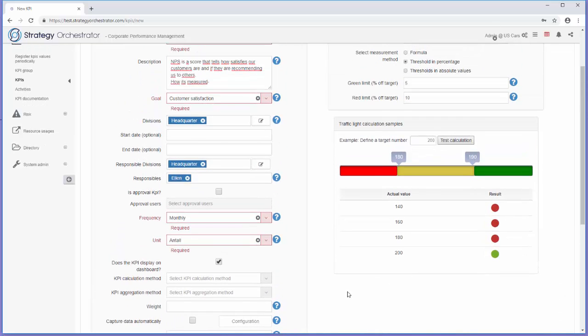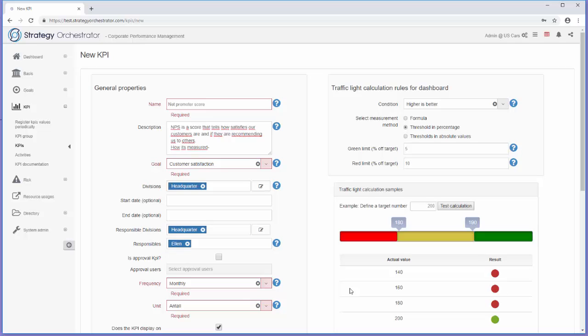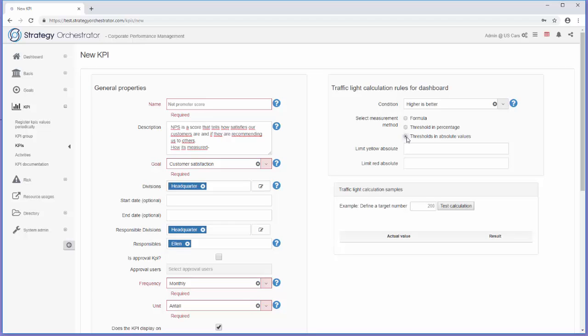Then we need to add some data that will be used for calculating the variance, the difference between the target value and the actual value. To calculate this, we need to say if higher is better or lower is better. We normally use a percentage threshold value. That means that if the variance is more than 5%, it will be orange. If it's more than 10%, it will be red. In this case, it's actually a matter of a number between 1 and 10, so percentage doesn't really make any sense.